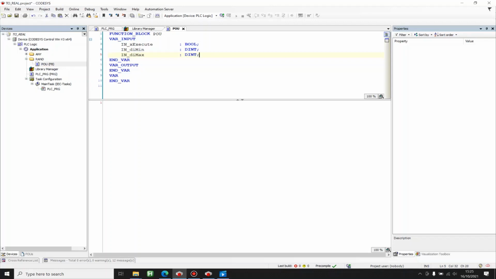So that's everything we need as an input, and as output we're gonna have a done bit, which is from type bool, and of course we're gonna have our random number, which is from type double integer. My prefix is wrong. So now I'm going to need some local variables.